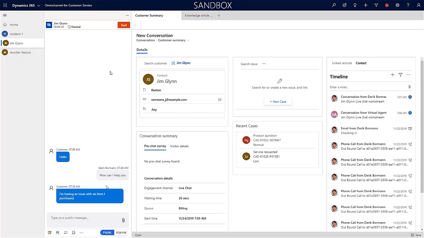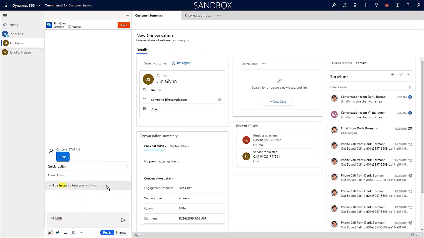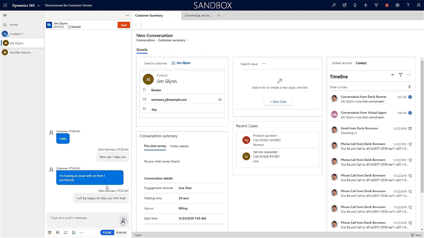Within the conversation panel, the agent can very easily interact with Jim and can assist him in finding what information it is that he's looking for. Not only can the agent interact with Jim, but they have a variety of tools available to them, making servicing customers much easier. For example, if agents are working with multiple customers at the same time, they can leverage what's called the quick replies. These are predefined messages that represent common messages that we would often send to customers. I can very easily search and send them automatically.